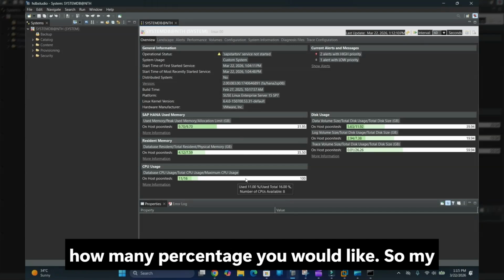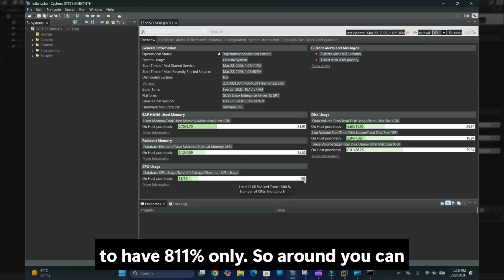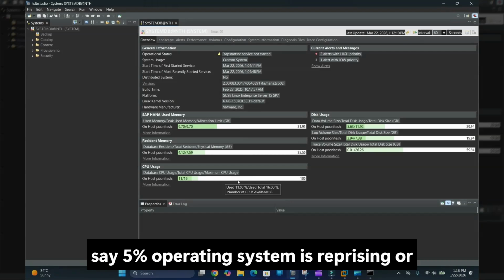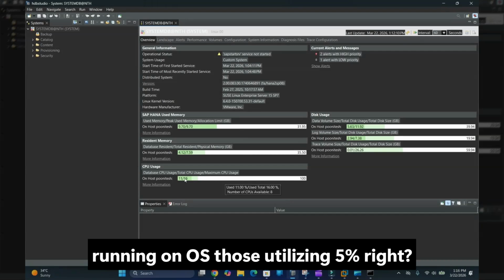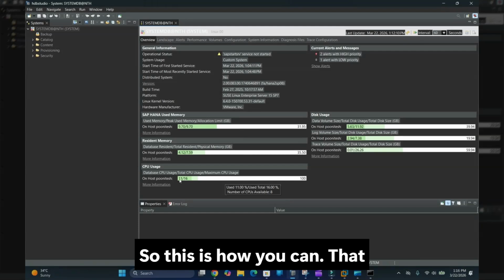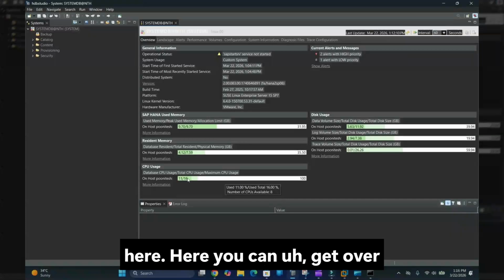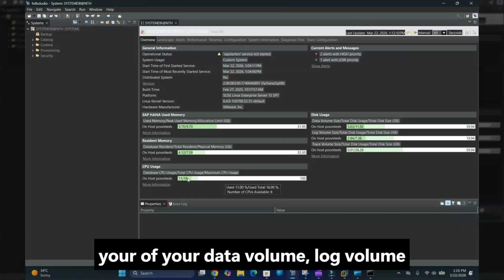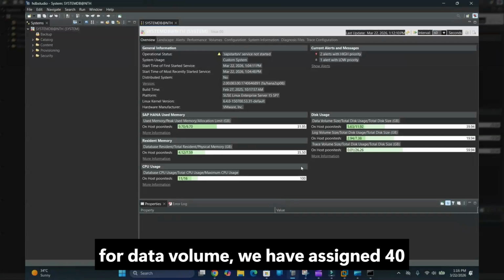Here you can see the number of CPUs, 8 CPUs we have allotted. But here it will show you in percentage how much is utilized. So my total CPU usage is 16%, but the database is using only 11%. So around 5% the operating system is utilizing, or whatever extra thing other than DB is running on the OS, those are utilizing 5%, right? So this is how you can get a quick overview of your OS plus DB here.